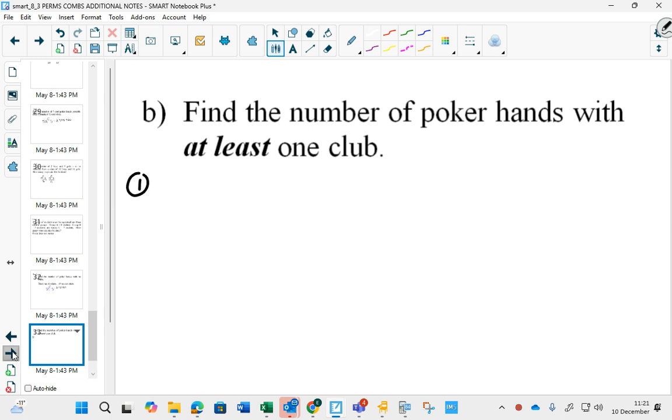I need a poker hand with at least 1 club. So since I've already taken out the 13 clubs, I'm going to take those 13 clubs, mix them up, and choose 1 of them. Oh, I got a club. Amazing. So if I do that first, 13 choose 1, I've guaranteed that I have 1 club. Then I take the other 12 and I put them back in the deck. I shuffle it up. And I randomly pick 4 more cards.